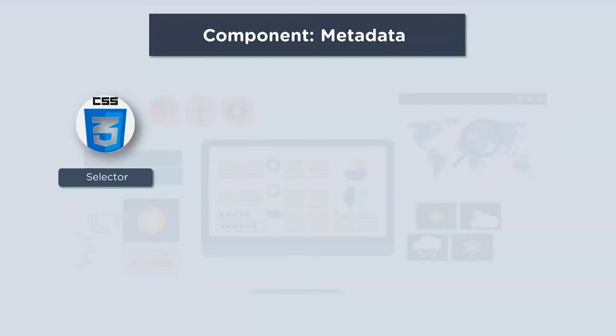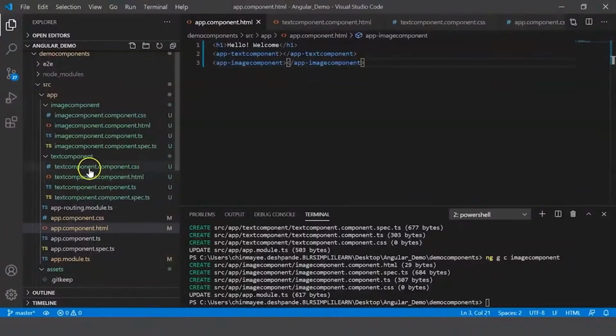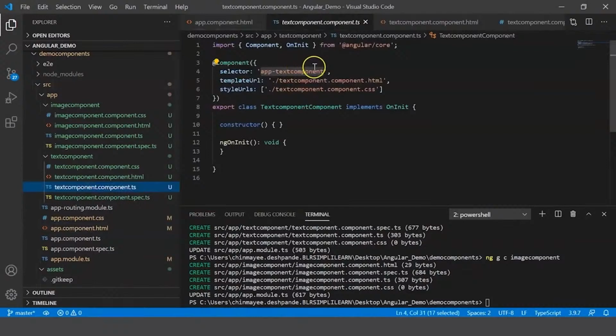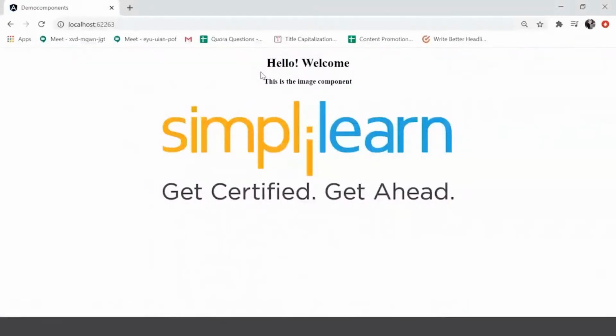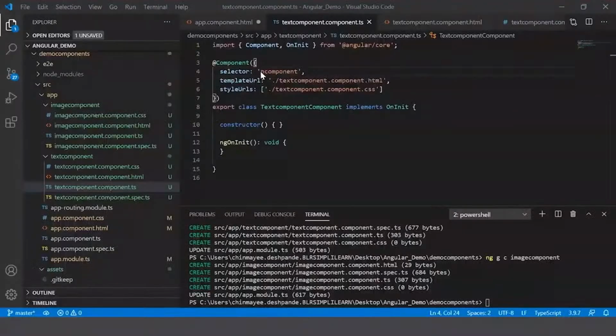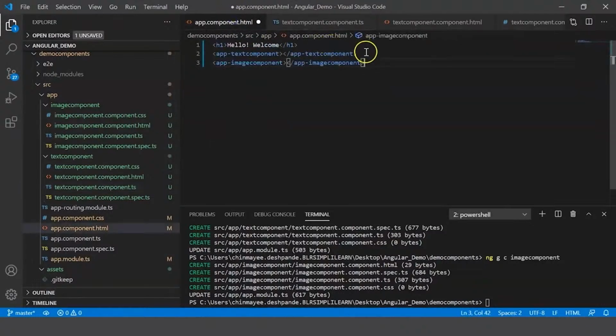So to help you understand that better, let's head back to our VS Code and say, for example, in our text component here, the selector says text component, correct? For the time being, let's change it to say n component. All right. Now when you save it and look at the browser, the message is not displayed. So what we can do is copy this selector and then include this here.